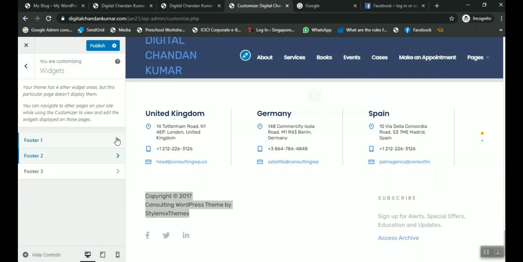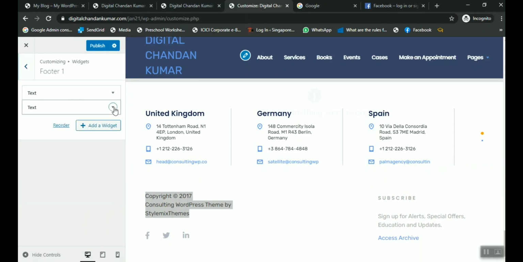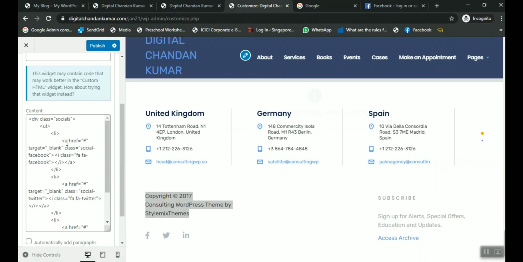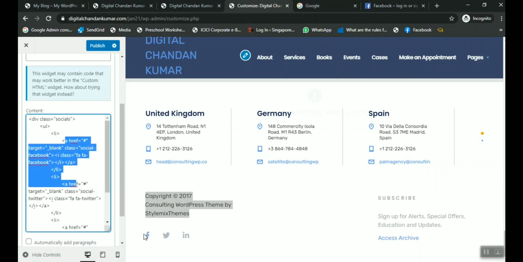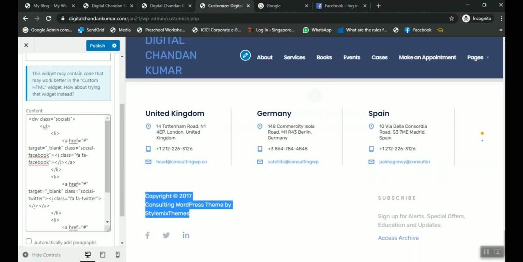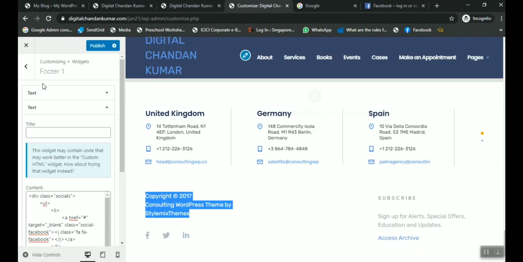Back to footer 1, text here once more. The social one is showing here, and this logo is showing here. You can change this also, it is very easy to change. Sorry, I clicked on the page. Simply click on back again.